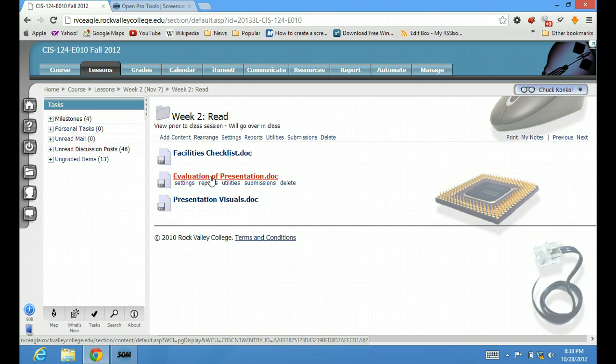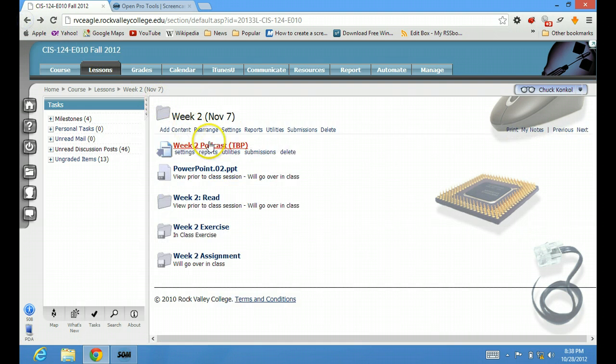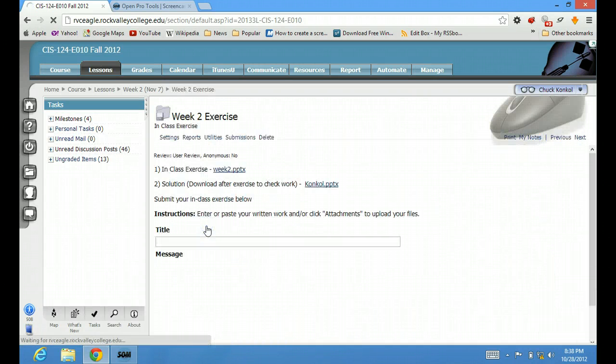Evaluation presentations and presentation visuals, we'll go over that in just a moment. If you see a subtext in any of the folders of the coming weeks, I try to put in the little non-bolded text what you're supposed to do in that folder. You'll notice the first 2 folders say view prior. The third folder is in-class exercise. The fourth folder we'll go over in class. And we'll literally do all those things. Okay.